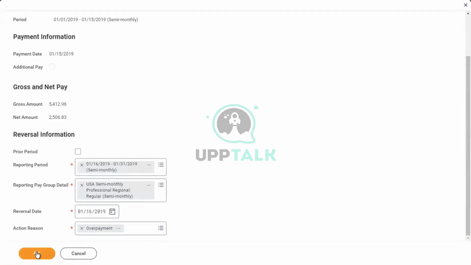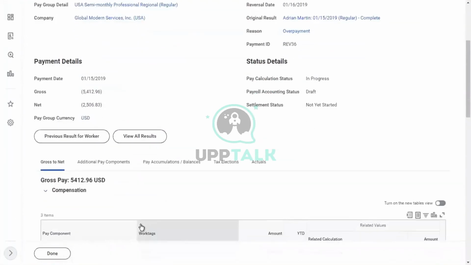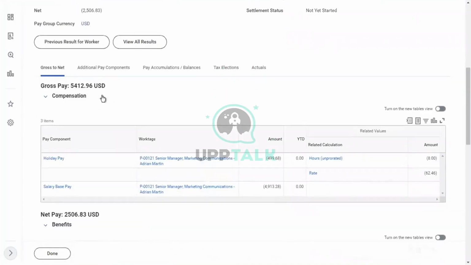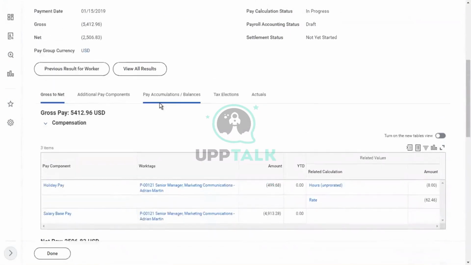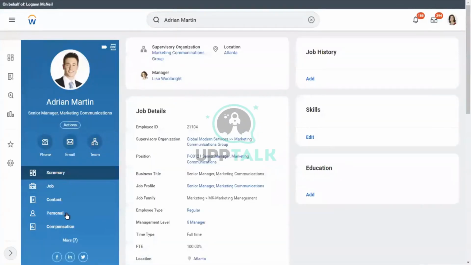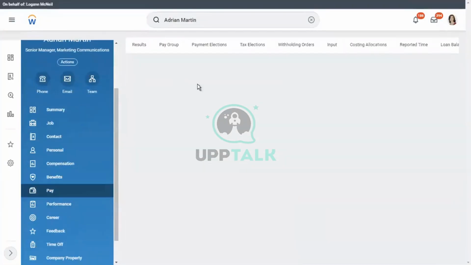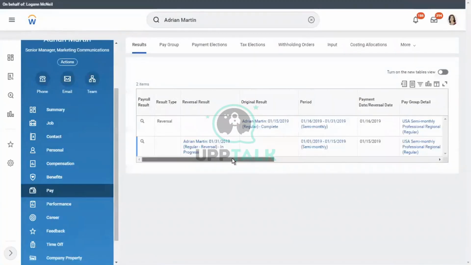And then now we are reversing the employee. The current month payroll has been processed. It's done. The status currently is reversed. If you go to this employee, you can see this reversal status under the Pay tab.